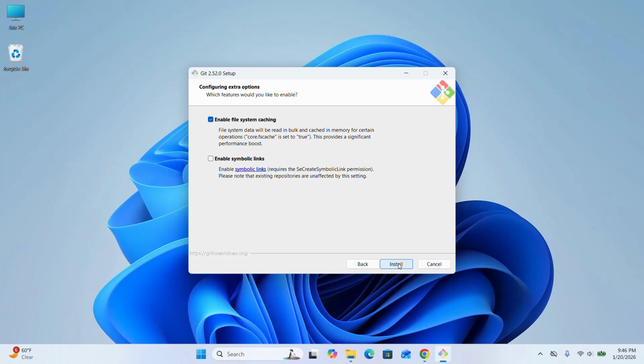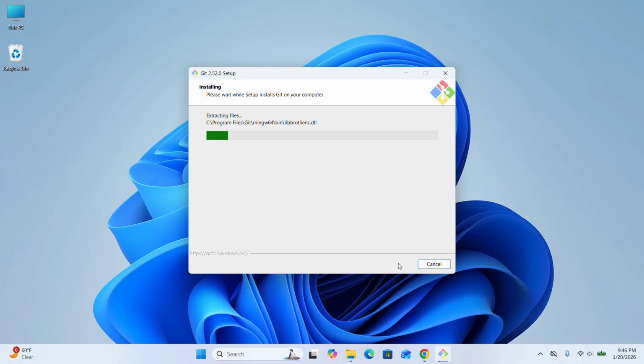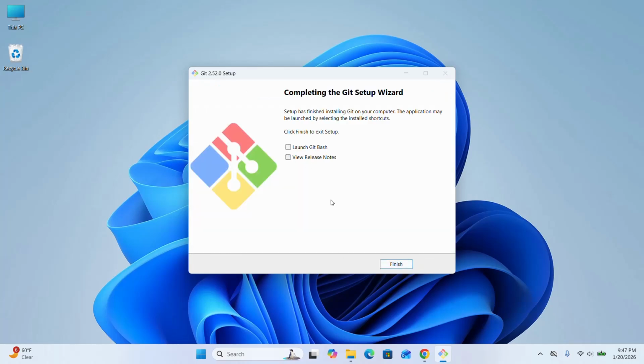Now click on the install button. It may take a while for installing Git on your computer. That's it. Git installed successfully on my computer. If you want to launch Git Bash right now, check this box and click on the finish.